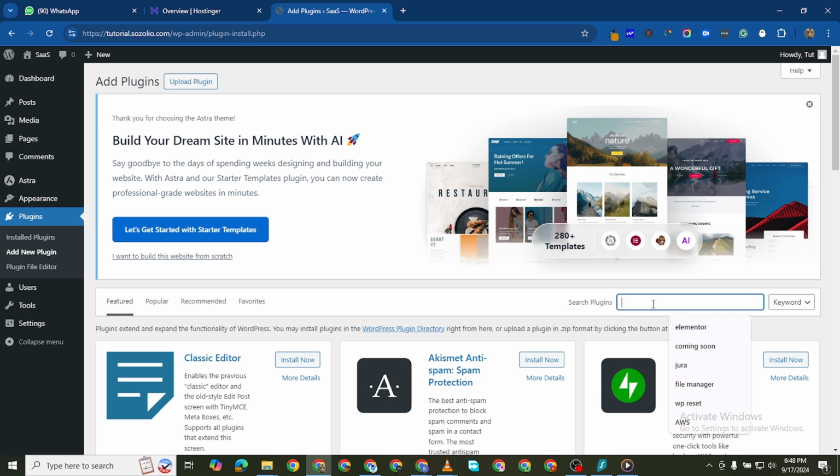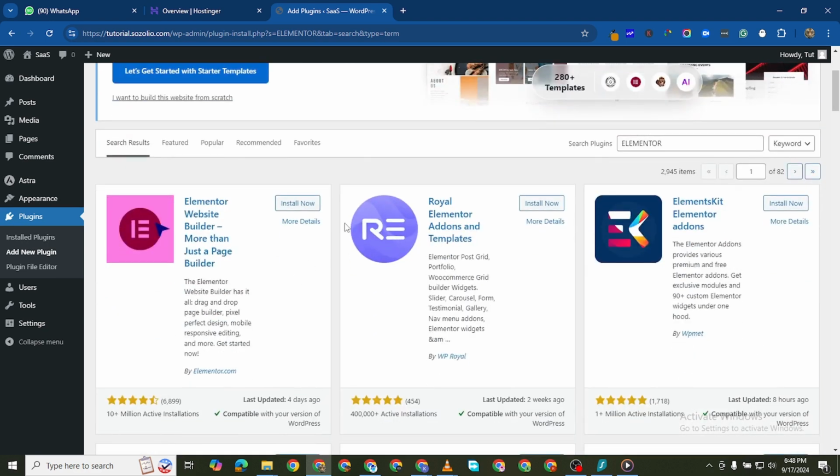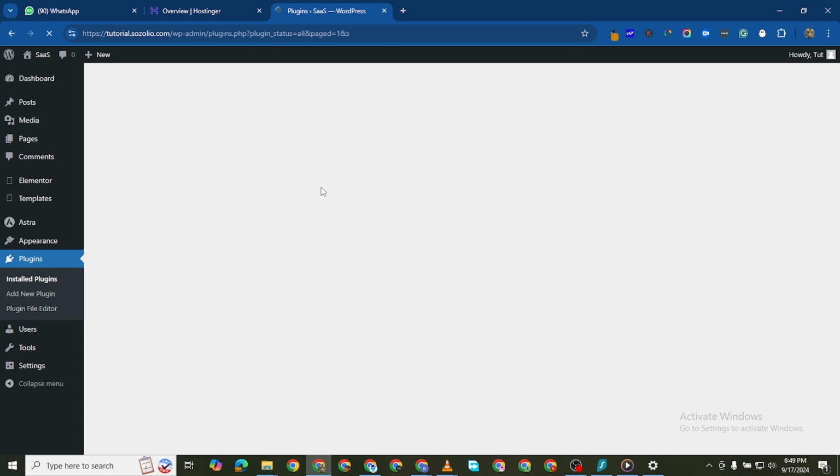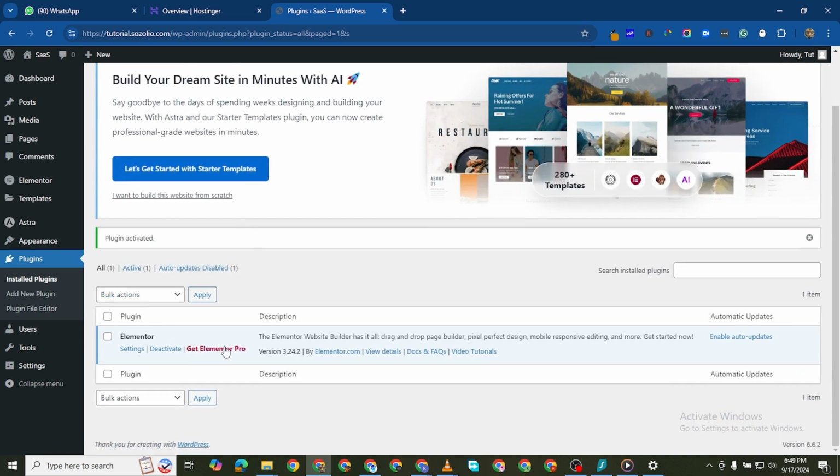So I'll search here for Elementor. Elementor, and this is the one we want. Click on install now. Elementor is installed, so we can just activate it now. Now we have Elementor active. If you like, you can get Elementor Pro, but for our purpose, we are not going to be using Elementor Pro.